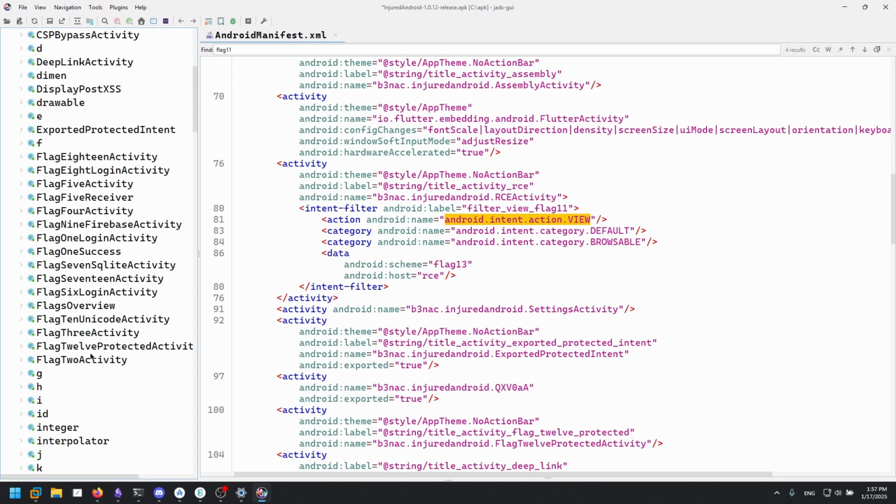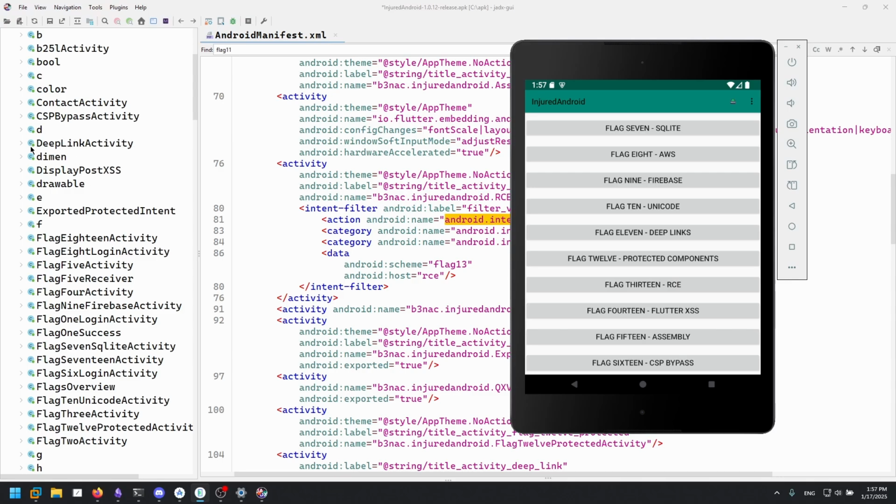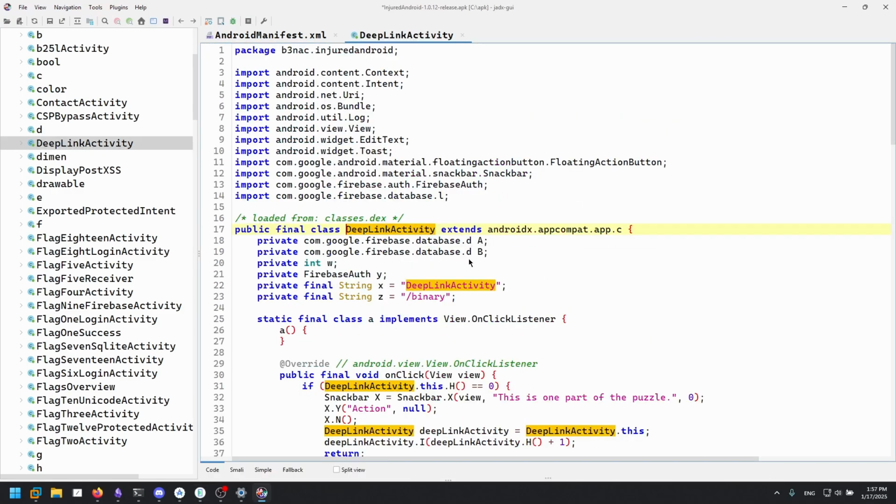And if we look here, there is no such thing as Flag11Activity, but based on the name of the activity, we can guess that the activity is DeepLink, something like that. So if I scroll a little bit up here, I can see that there is this DeepLinkActivity. Clicking on it, I can immediately see a couple of things. The first thing that we have is this /binary.